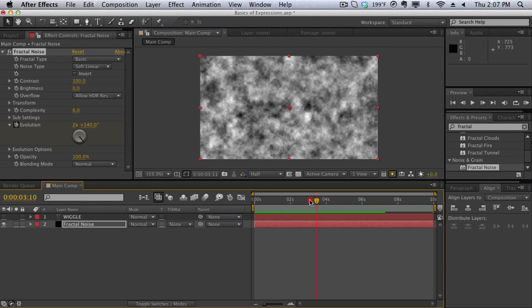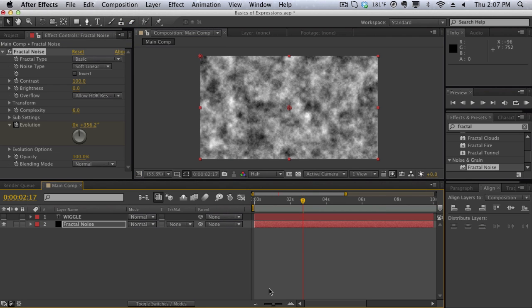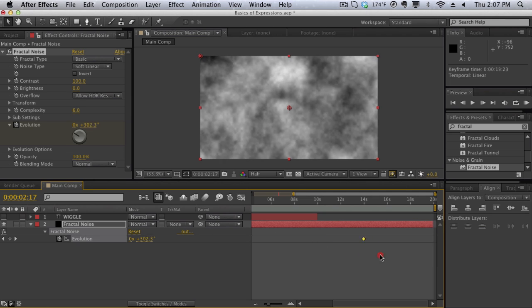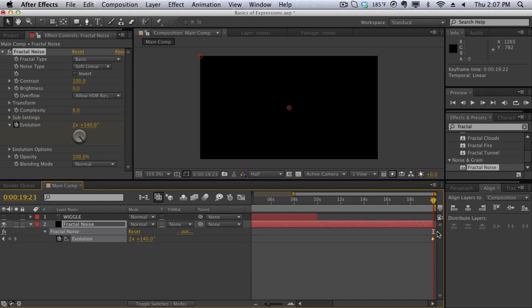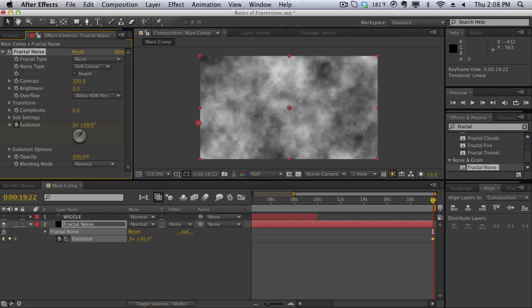But what happens if your composition is going to change? What if we go into the composition settings and change the duration to 20 seconds? Well, that means we have to first extend our layer to the end here. Hit U on the keyboard to show all the keyframes. We have to drag this keyframe all the way over here. And because it's longer, we need to change the value to a larger number to compensate for the longer time. So we have to increase this value right here.